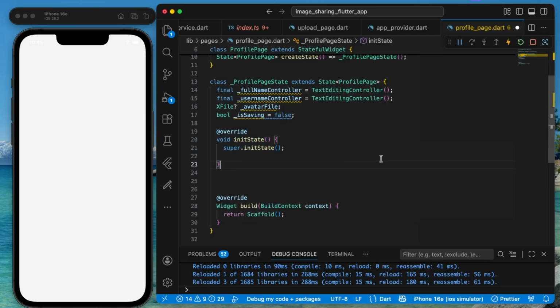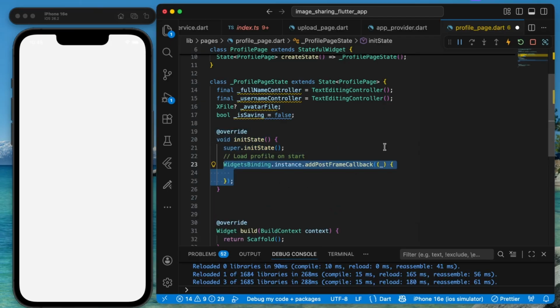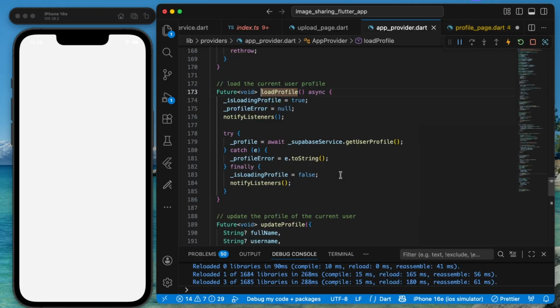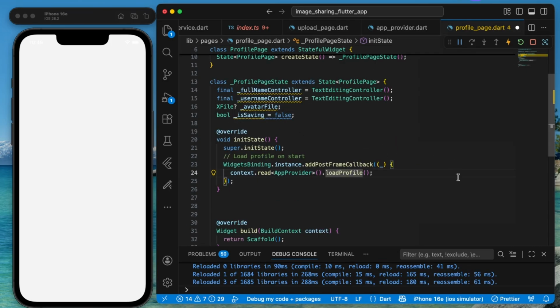In our initState, we'll be loading the profile on start. So we'll be calling WidgetsBinding.instance.addPostFrameCallback, and here we'll be calling context.read on our app provider, and then call the function to load profile. When we call this load profile function, we just set the profile data inside _profile, and now we will be able to access the profile by calling the get profile method.